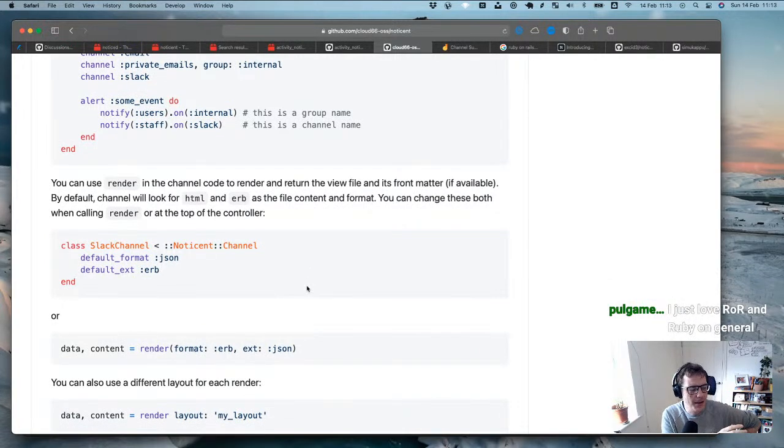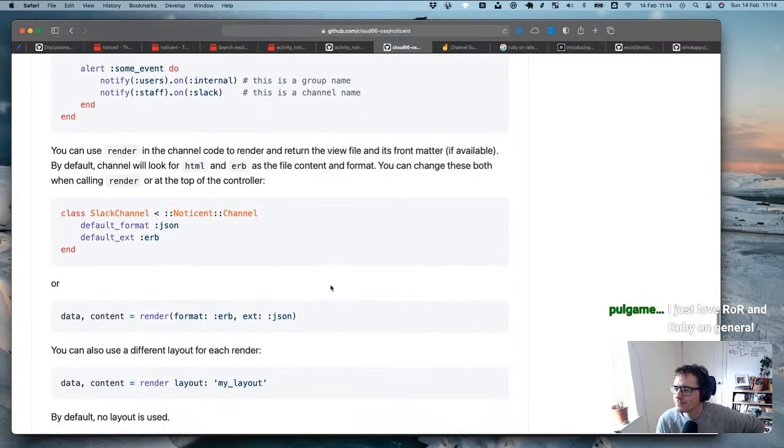So you'd have to say app channel, Action Cable channel, notice channel. I find myself having to do that every time.